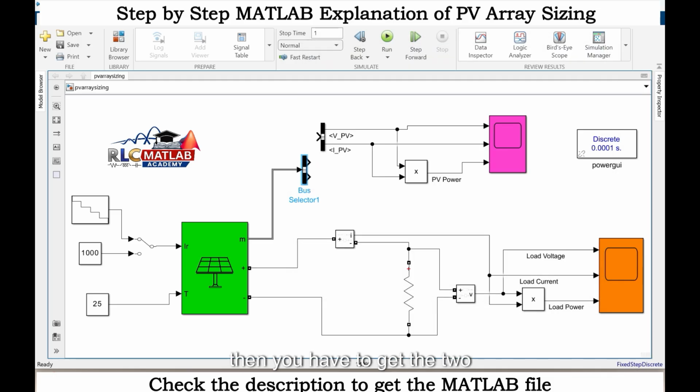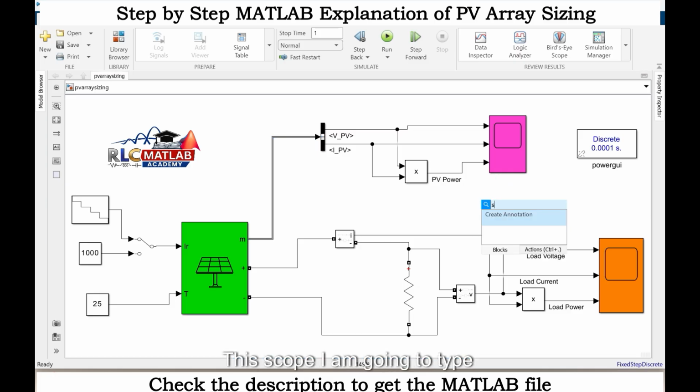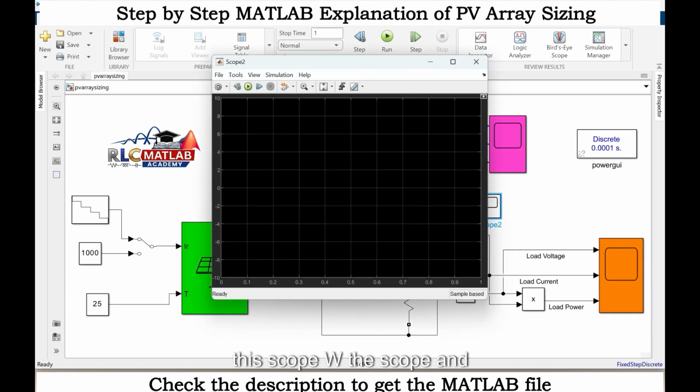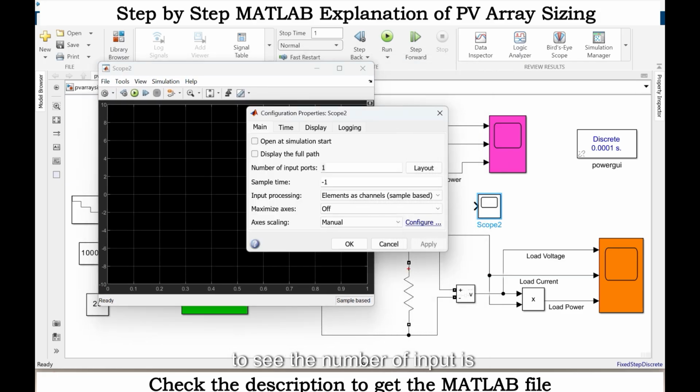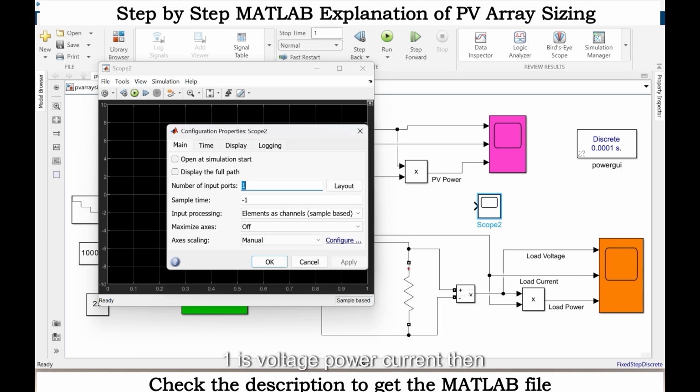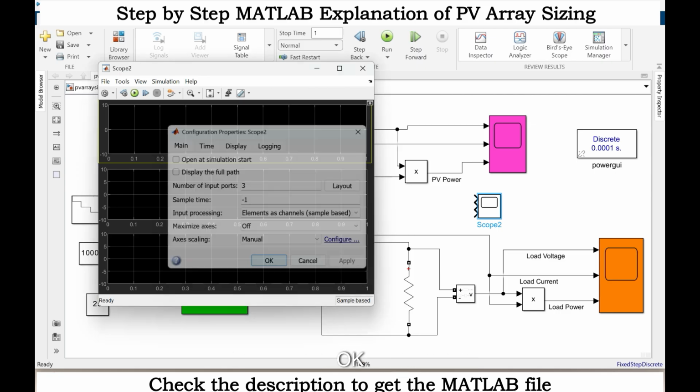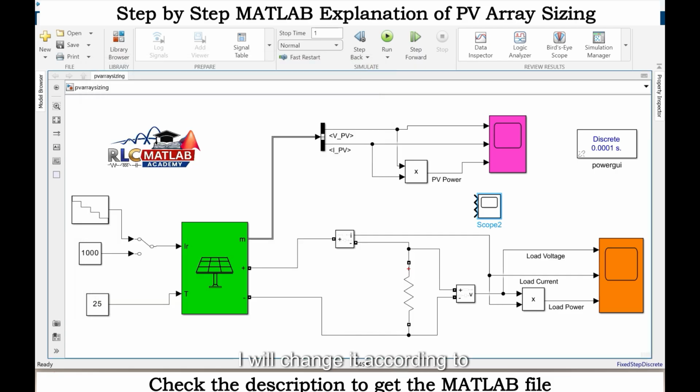then you have to get the two outputs. Like that you can select the bus selector. Now I am going to connect directly into the scope. This scope, I am going to type scope here. Double click the scope and press the settings. The number of inputs I am going to see: voltage, current, then power. I need 3 inputs. Layout, I need 3 different graphs. Like that I will change it according to this one.